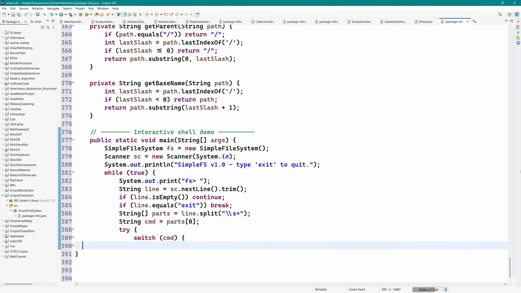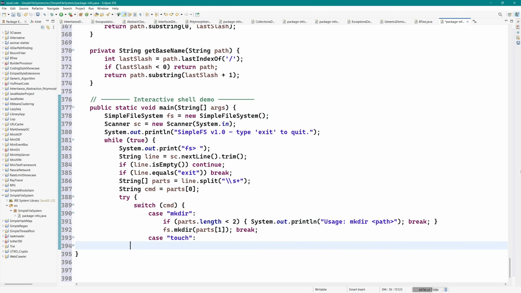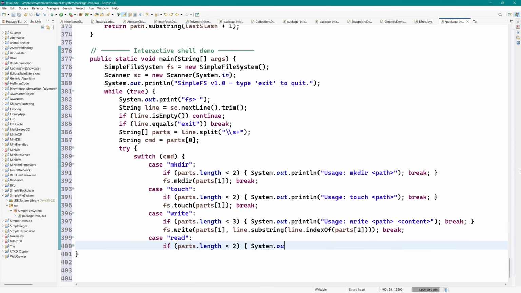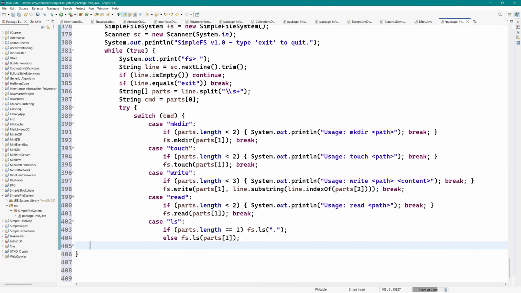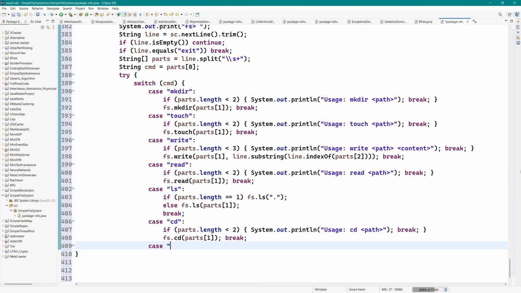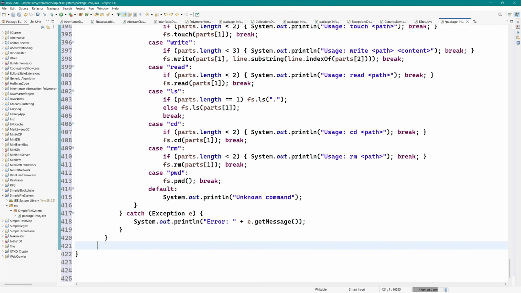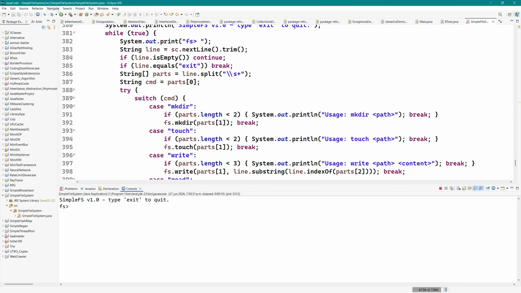A simple REPL reads commands from the terminal: mkdir, touch, write, and exit. It splits the input line and dispatches to the corresponding method. This lets you interact with the file system like a mini shell, creating and modifying files and directories on the fly. Compile with javac and run.